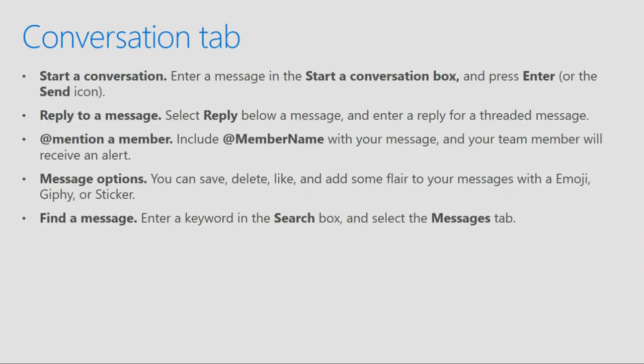We'll talk about some details of the Conversation tab. You can start conversations here. You can reply to messages. You can also @mention people in the conversations in Teams. So just like in the Wiki where we discuss you can @mention people to sort of summon them to the conversation, you can do that in the Teams chat interface too.